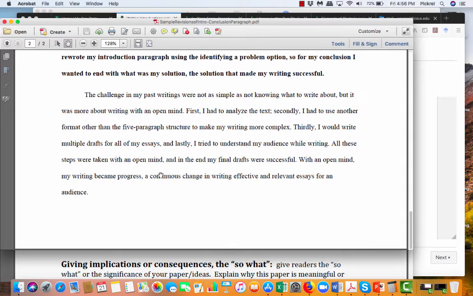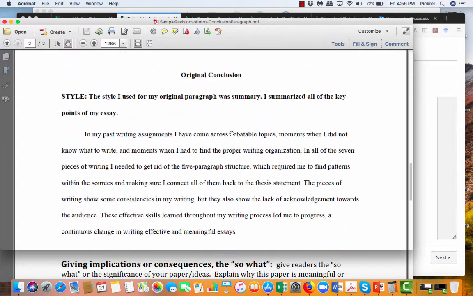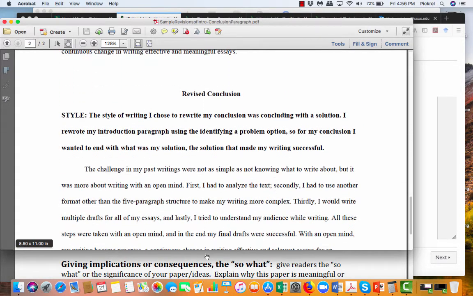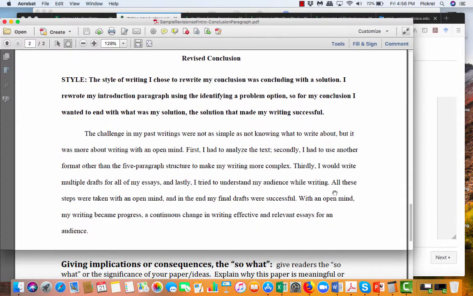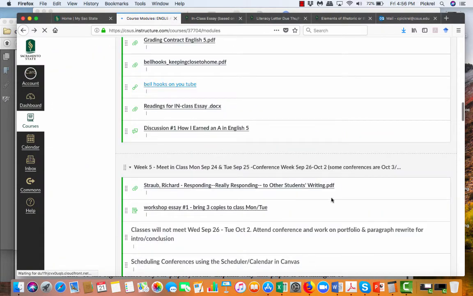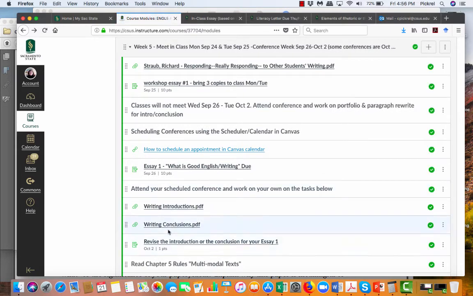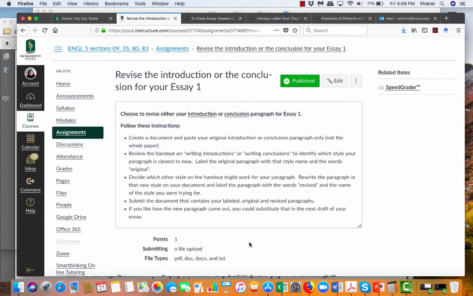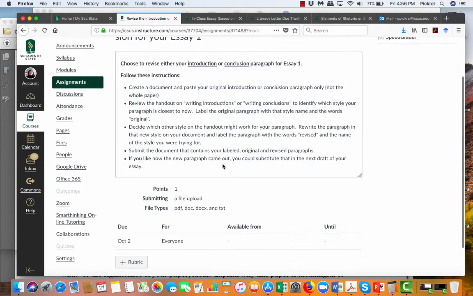Once you have this document where you're showing me your original with the style labeled and your revised with the new style labeled, you can then come back to Canvas and turn that in under this assignment right here that says revise the introduction or conclusion for your Essay 1. And this works the same way that assignments have for other types of documents that we've turned in.